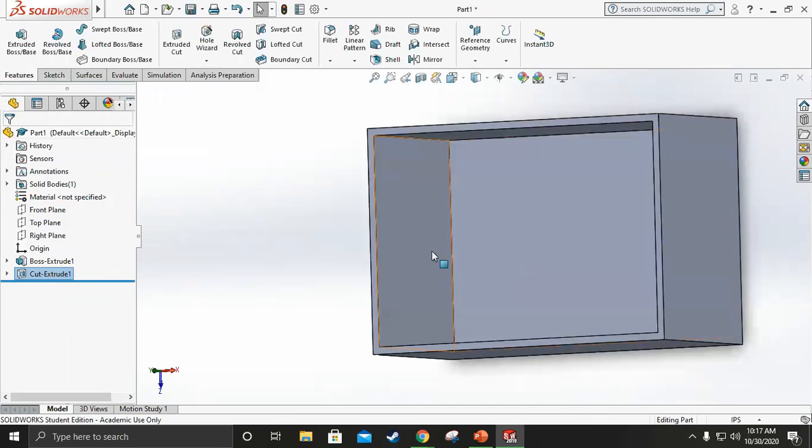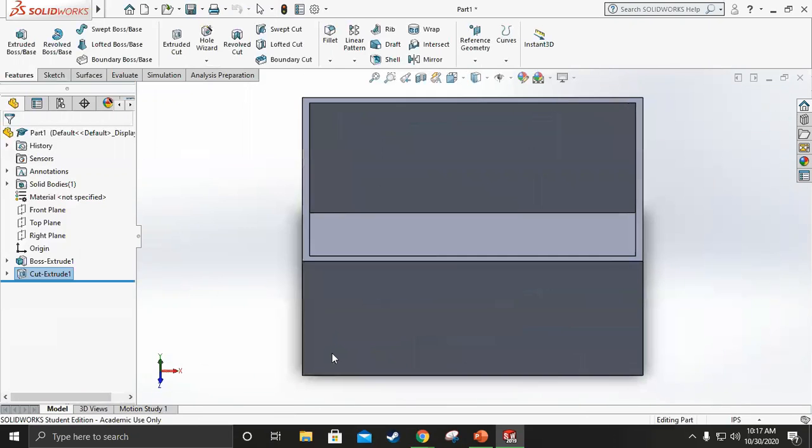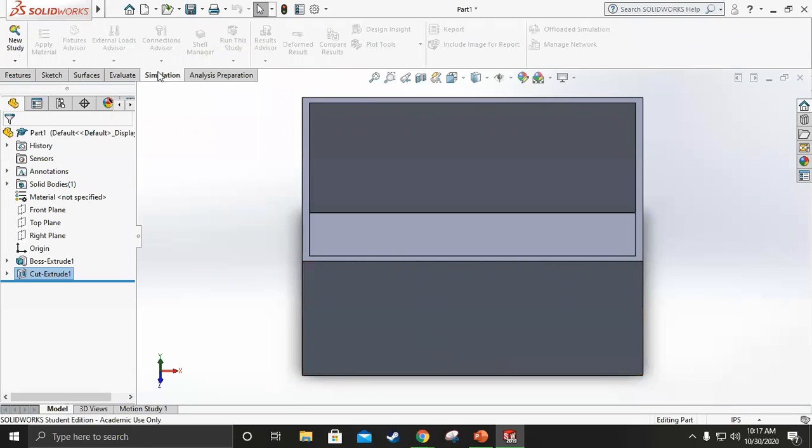Okay, now we have our tank here. Now, since we have our tank, we would go to simulations.